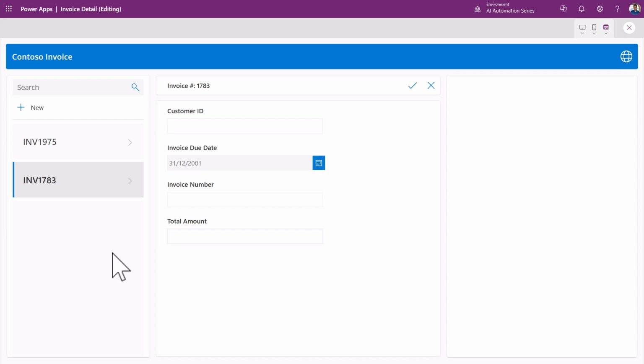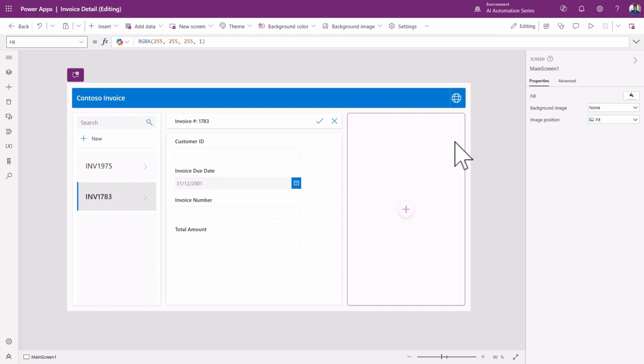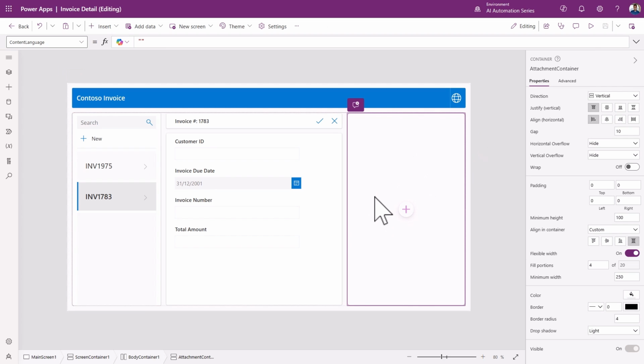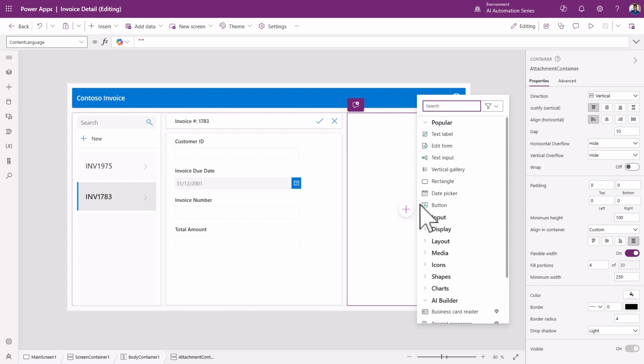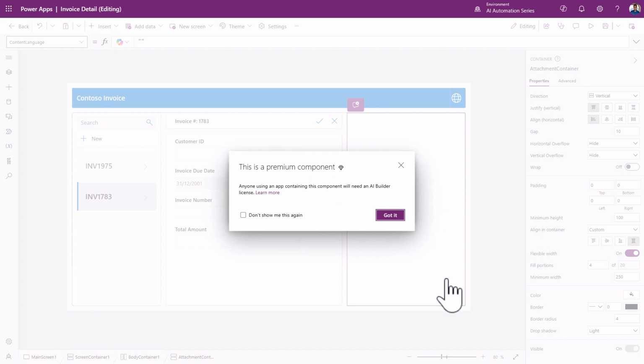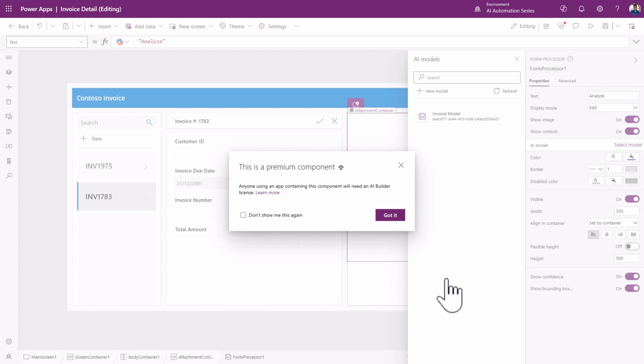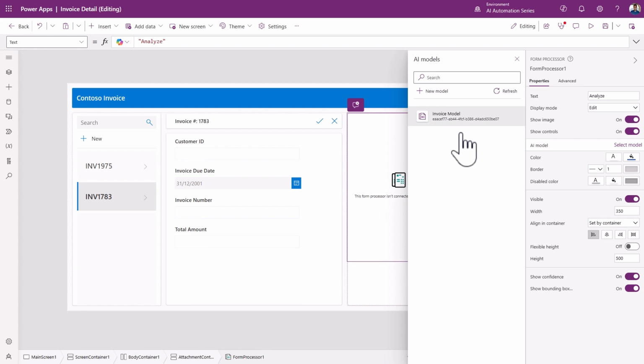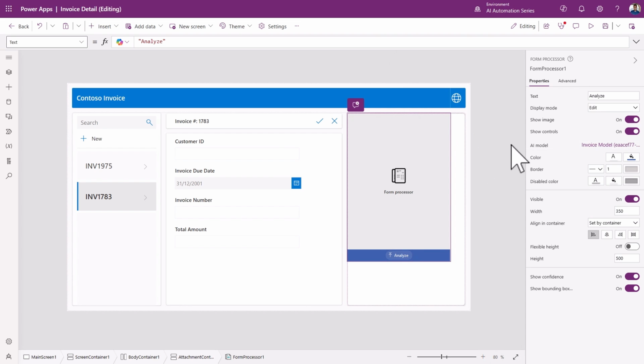Now we want to try and automate that using the AI model that we built and trained in the previous video. So let's exit this preview and we'll see that there is a space for this on the right-hand side here. In this container, I will go ahead and add. Let's go down to this AI Builder section over here, and then I'll click on Form Processor. This will add the Form Processor control into the Power App. This is a premium component, so I'll go ahead and exit out of that. It's asking us to choose the model that we want to associate with this particular control. We only have one model, which is the model that we have trained. So I'll go ahead and click into that.